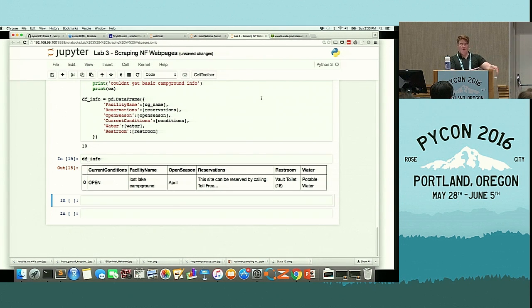So again, now that I've showed you how to extract the data, I'm going to show you how I'm going to encapsulate it so you can put it into an object that does this for you.